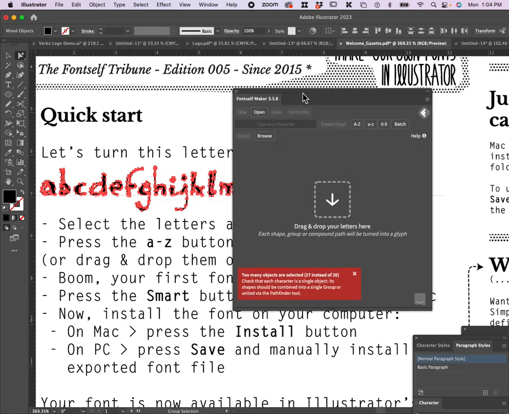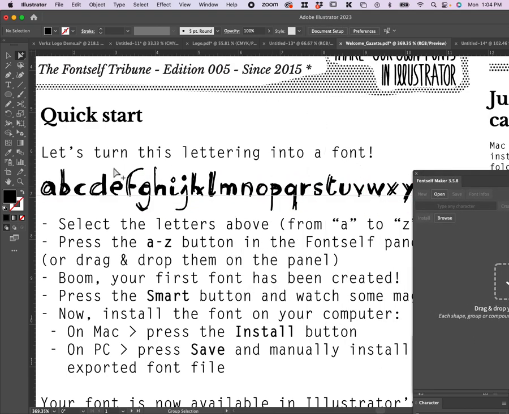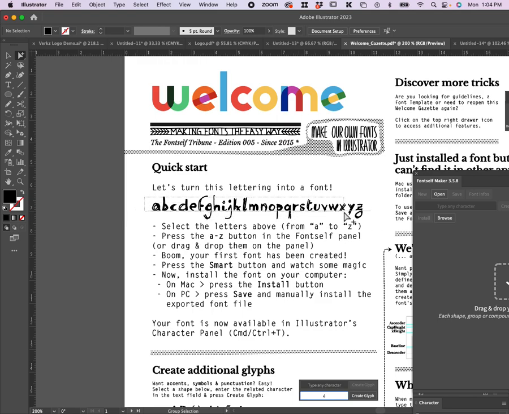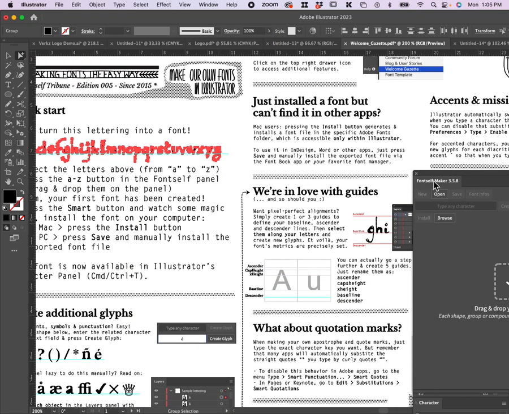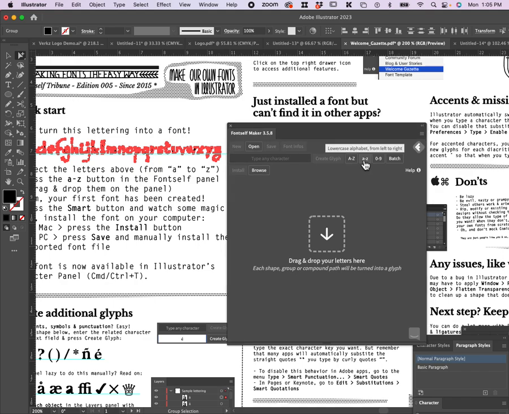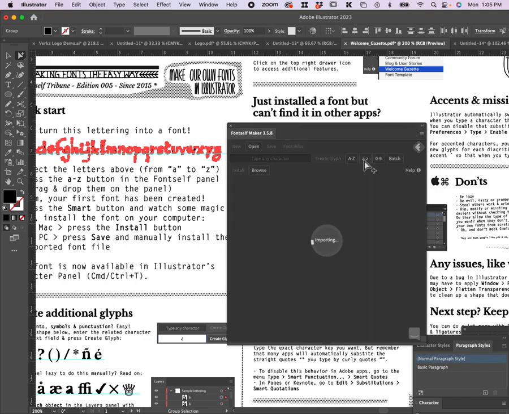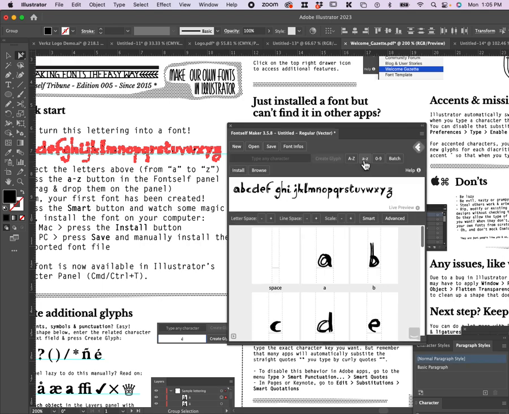Now, if I didn't have enough letters, too many objects are selected. So this might be that I have the guides unlocked, and maybe I selected the guides as well. Let's try that again. So I'll do it from here. I'm going to go to View, Guides. Yeah, they're locked. Let's just try it again. So I'm going to click on the A to Z lowercase. And now it's loaded that as a font.